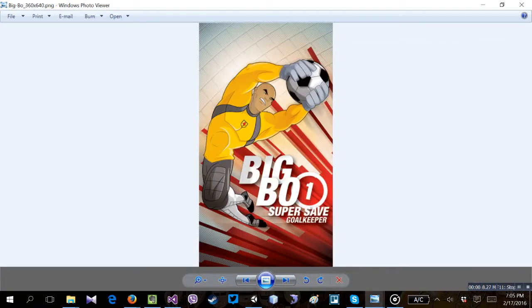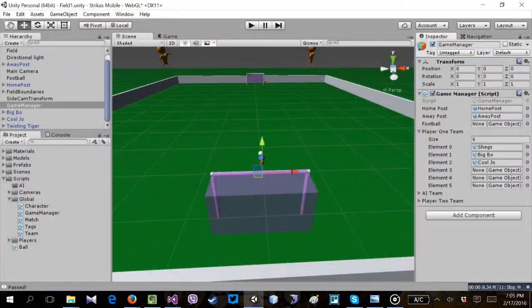And I don't know why they call him Big Boy. I mean, it's supposed to be Big Boy or something, but well.